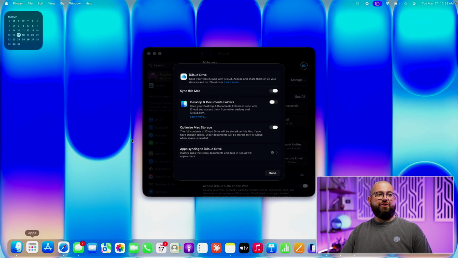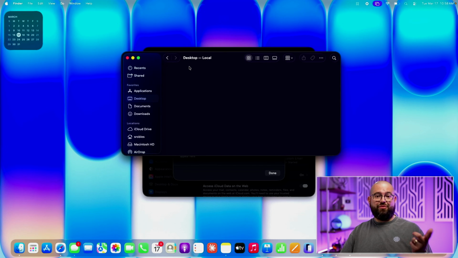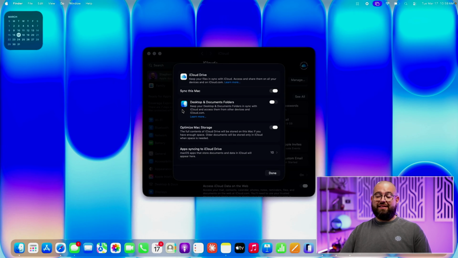So if I were to open the Finder window, that would be the Desktop, where you see here it says Local, meaning it's not syncing to iCloud, and the Documents folder. This is off by default, at least on this MacBook Neo that I'm setting up, even though I signed into my iCloud account, but that's what that toggle means.